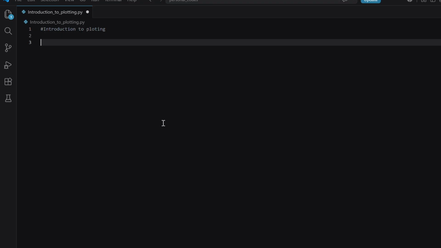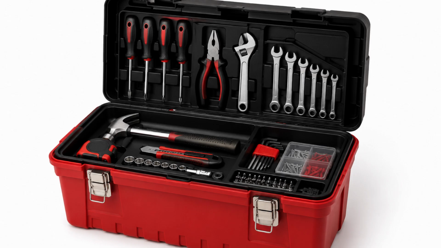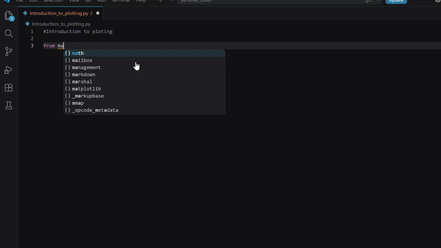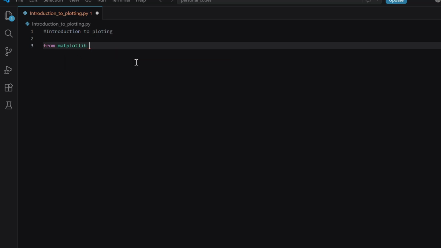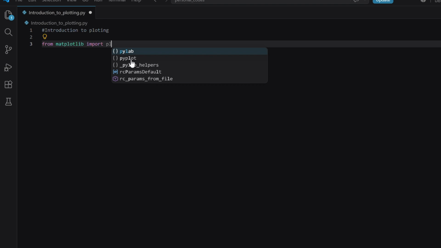Now, one of such libraries is Matplotlib. We are going to consider Matplotlib as a toolbox, right? And inside that toolbox, there are several tools that you are going to need. So here we are going to call that toolbox, Matplotlib, and then we are going to call the tool. Matplotlib is the toolbox, and inside that toolbox, we are going to call the tool pyplot. So I'm going to say from matplotlib import pyplot, right?